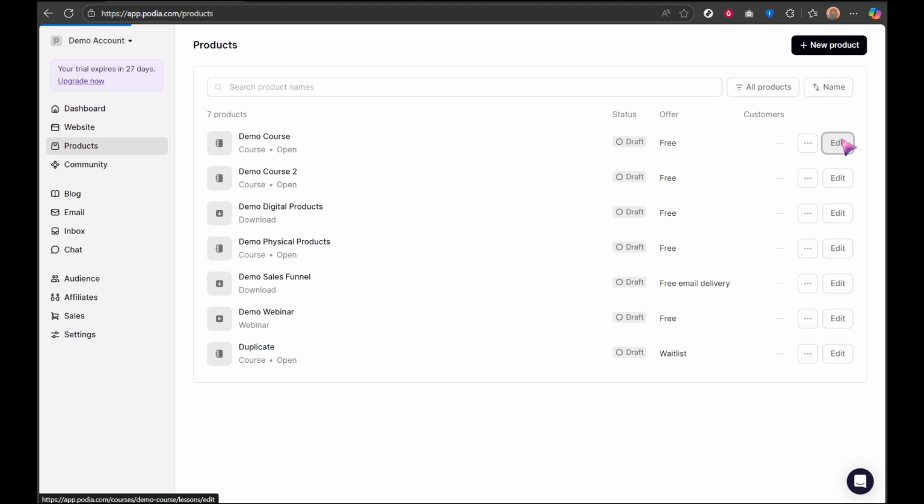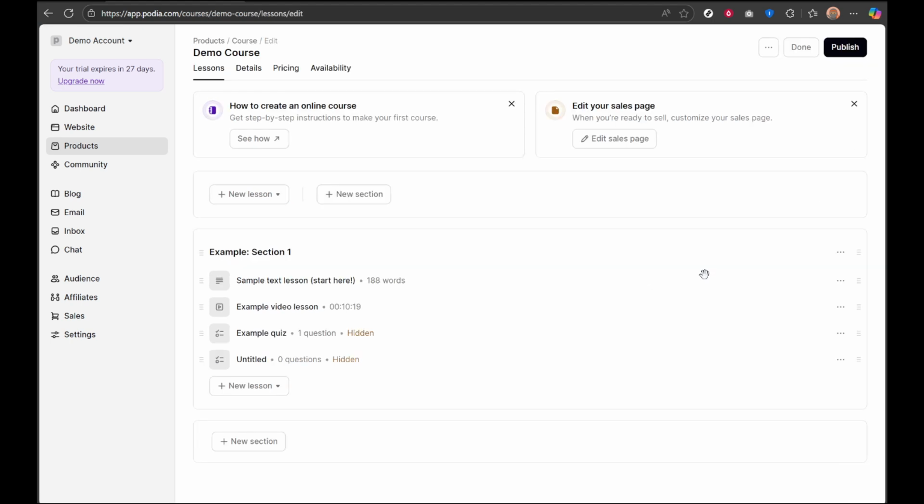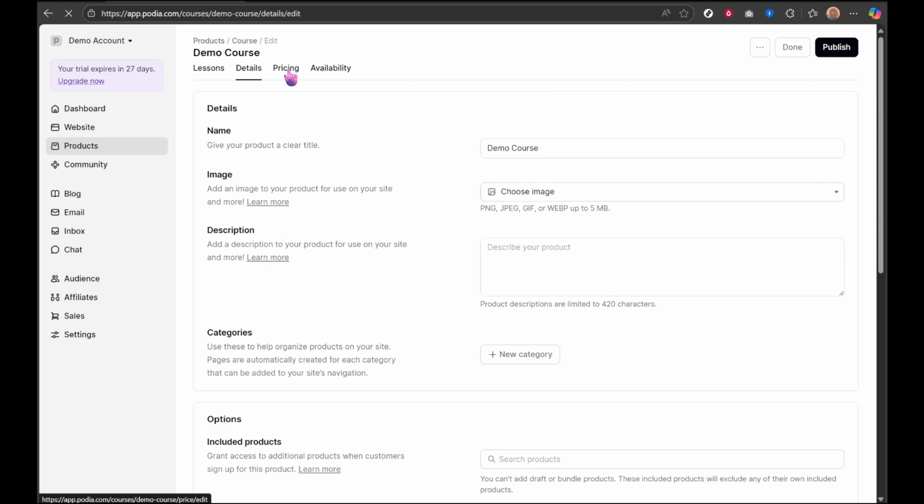Next, head to the Pricing tab. This is where you set the price and choose payment options. You can set a one-time price, offer payment plans, or even subscriptions if that suits your product. Think about how your audience prefers to pay. Payment plans can lower the barrier to purchase, while subscriptions work well for ongoing value, like communities or recurring content.